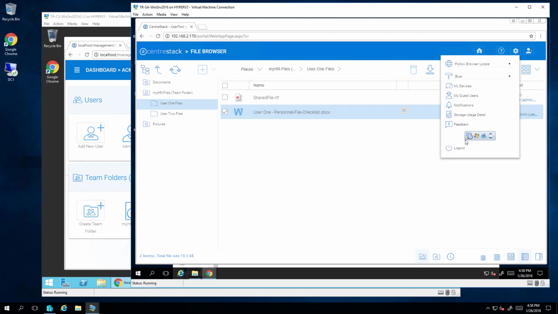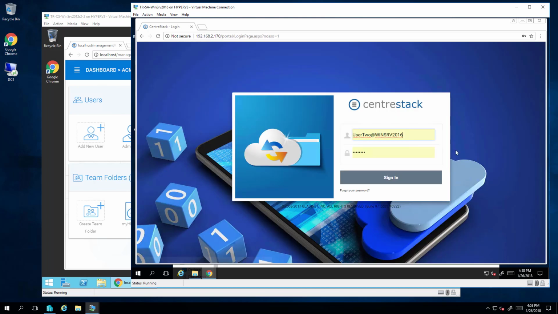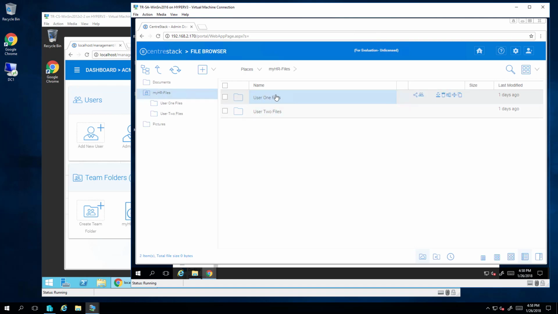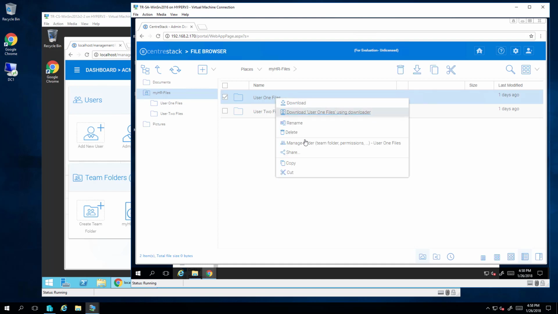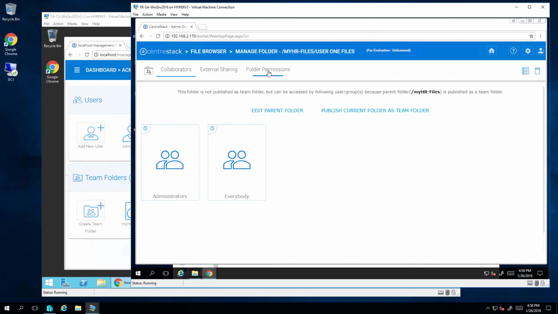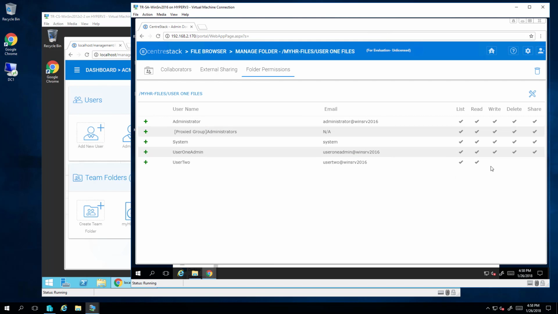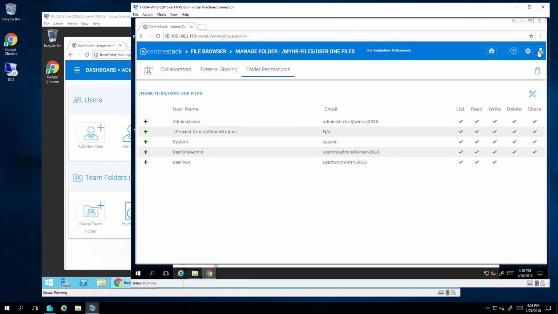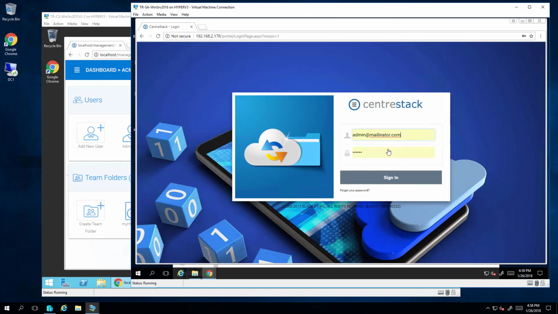Now I'm going to log out and log back in as the administrator. Go back into that folder and modify the permissions again. Okay, so now as I edit, I'm going to add write permissions. I'm going to apply and log out and log back in as User 2.